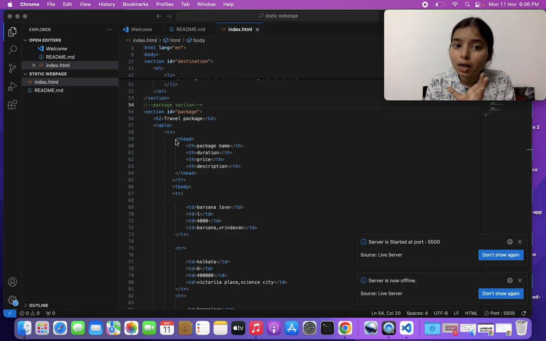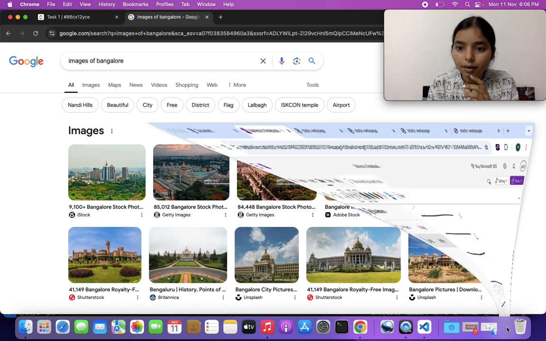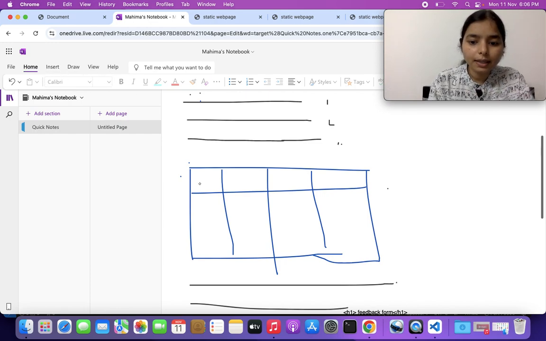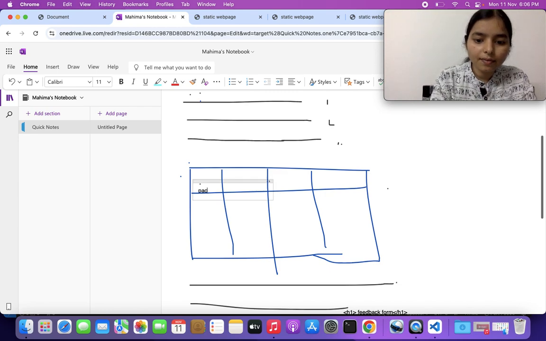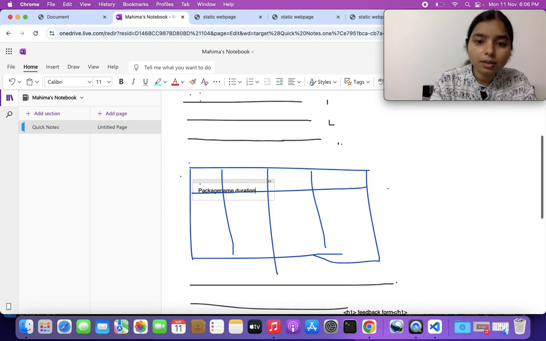Then for a single row we will write tr. Then the head part, where we have written the headings. Just a minute, I will make you understand everything, don't worry. Here we have written the package name. Second, I have written the duration.